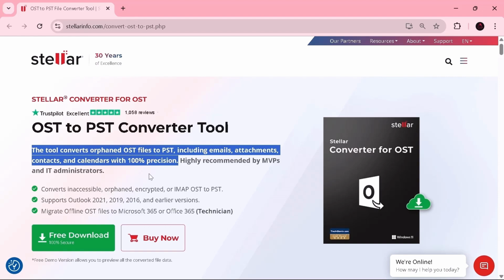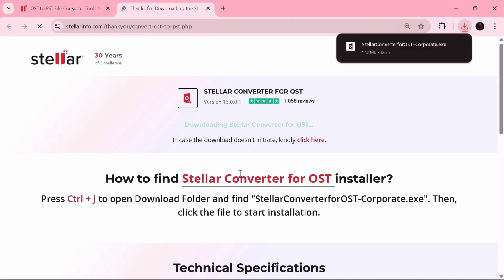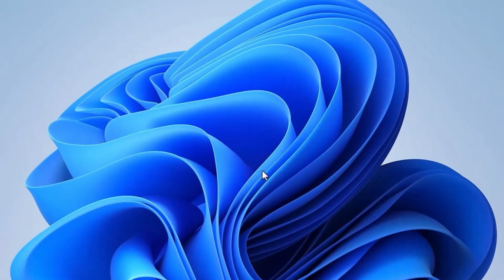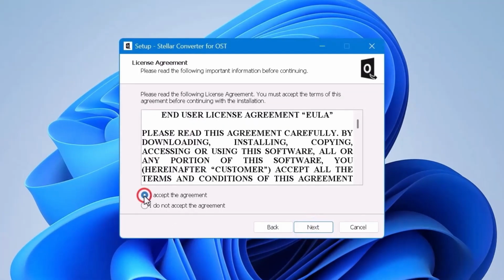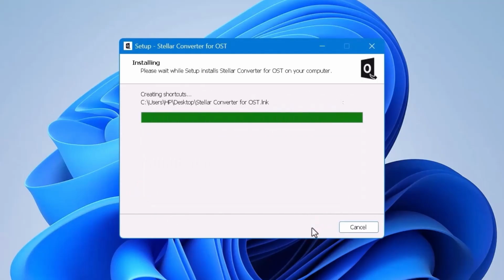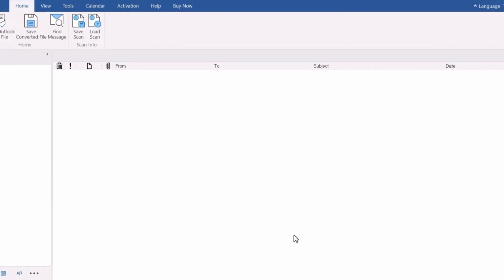First, download Stellar Converter for OST from the official site. After downloading, just open the file to install the software. Install it just like any other app. Leave the default settings and keep clicking Next until it's finished. Once the installation is complete, click Finish to launch the software.